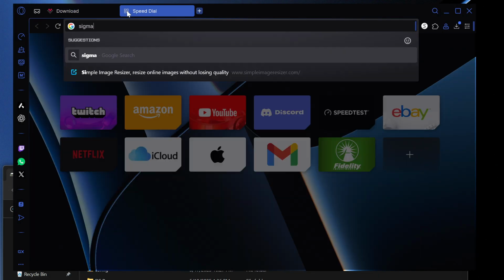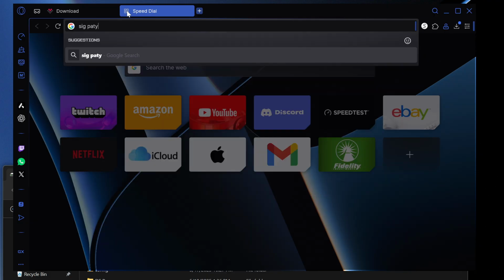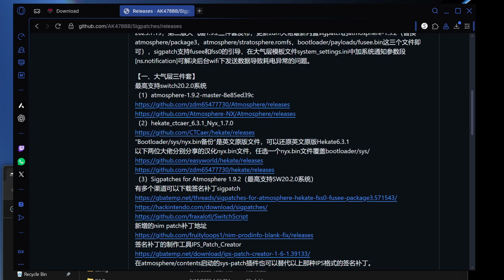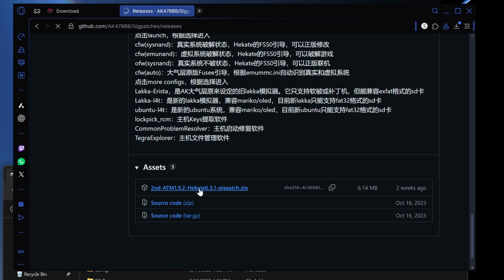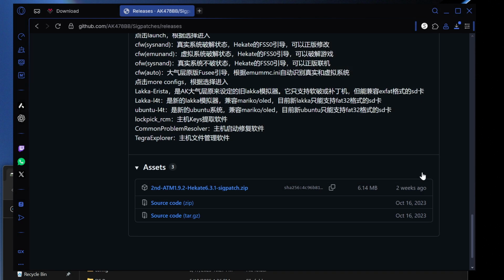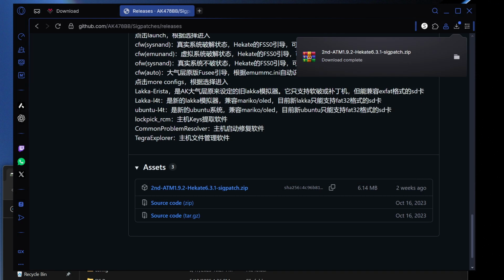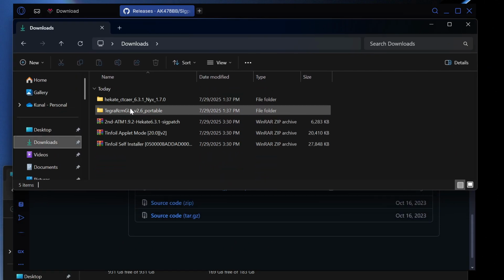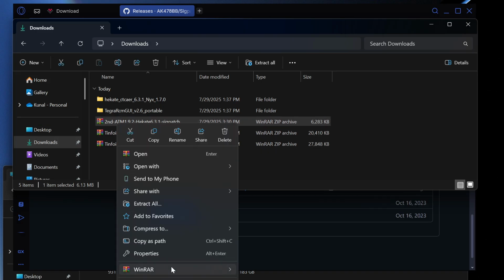Then we're going to go into Sigma patches. It's this link right here. All the things that you're going to need, I'll leave the link down below. This is important because sometimes your Switch won't work if you don't have Sigma patches installed. And since Sigma patches is down, this is the alternative. So we're going to download it here. Once that's done, we're going to go into our downloads over here, and we're going to extract each and every one of these.